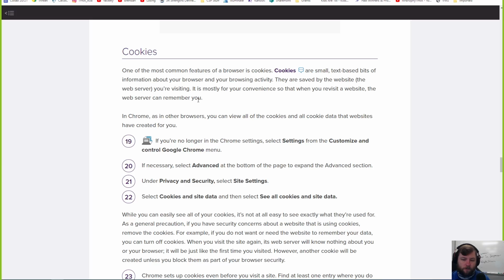It's mostly for your convenience so that when you revisit the website, the server will remember you. Like you go to some website, maybe you're searching for a hotel and you had some preferences set up, like where you're from. Maybe it saves those preferences, and next time you go to that website, you don't have to tell it again. So sometimes those are convenient, and sometimes they're tracking information about you though, and using that on other websites.